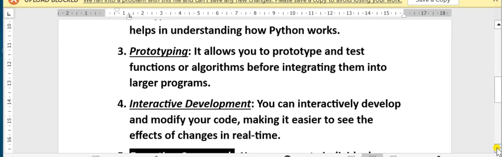Next one, interactive development. It means you can interactively develop and modify your code, making it easy to see the effects of changes in real time. It means what will be the result of your particular code, how can you make changes to get some predefined particular output. This is known as interactive development.